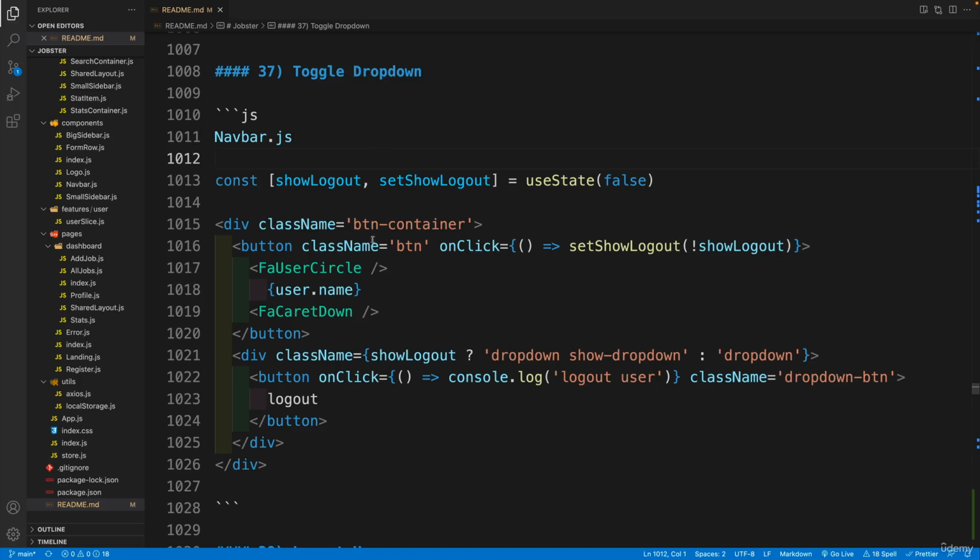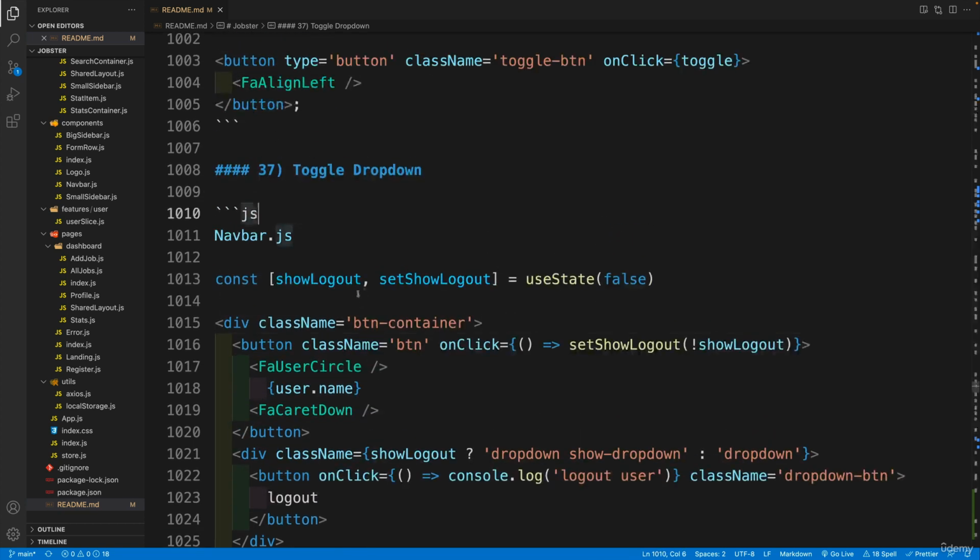Okay, and up next, let's set up the toggle dropdown functionality. We're going to do that by setting up the state variable. That's why I imported the useState. By default, it's going to be false. And then every time we click on a button, essentially, we'll set it equal to an opposite. So notice we have this button, and at the moment we have console log, but we'll use the function and we'll set the value equal to the opposite.